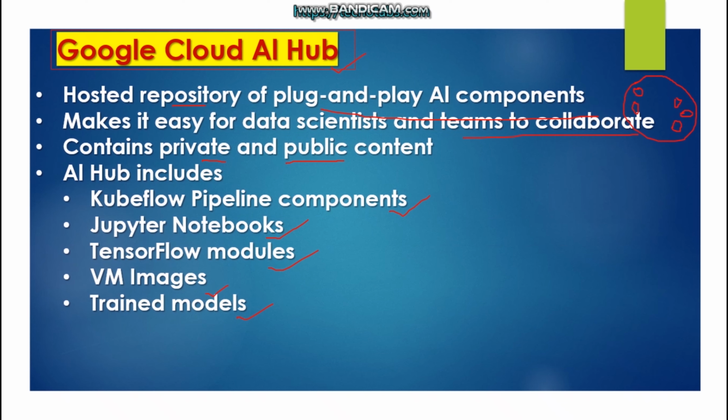Alright, so this is all about the AI Hub. I will be making a separate video on AI Hub in which we will cover everything related to all these components, but that will not be a part of this series. It will be an independent series.